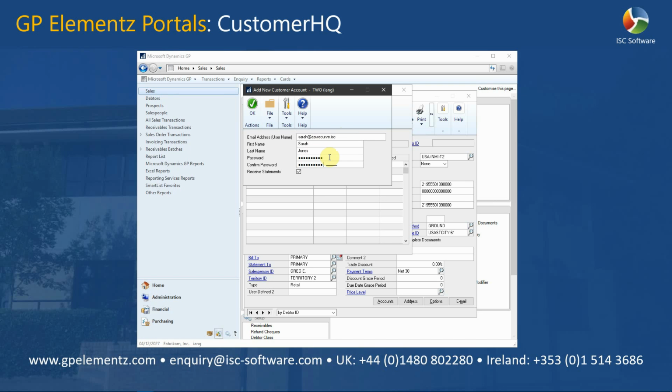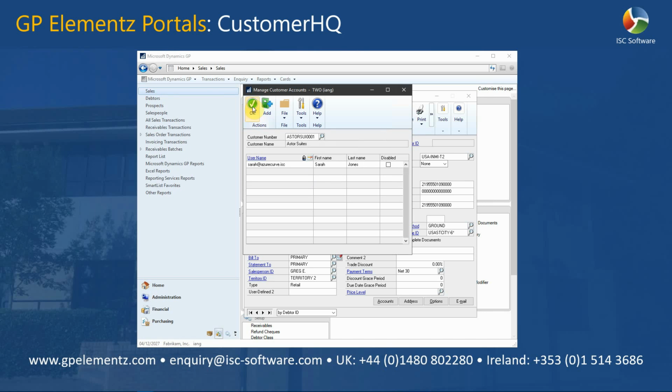Confirm the password there, and then you can choose per user whether or not they can also see statements through the web portal, or if they can just see the transaction listing and the account summary. In this case, I'll leave receive statements marked. When I hit OK, it will pull that back, and I can now supply those logon credentials to Sarah. And when she logs into the web portal, she can then reset her password to something that only she knows.